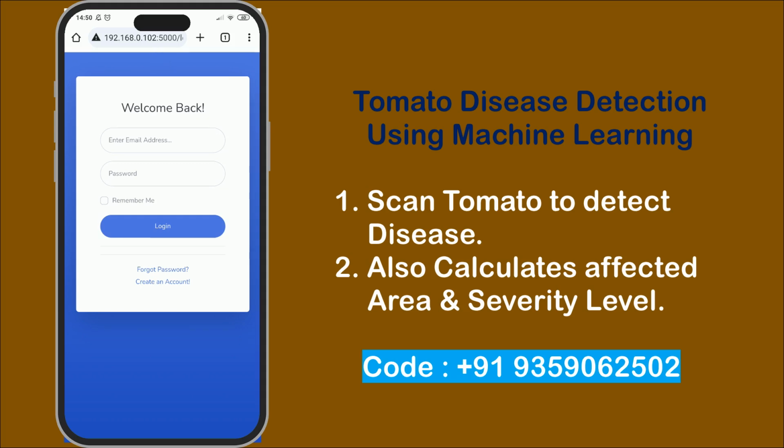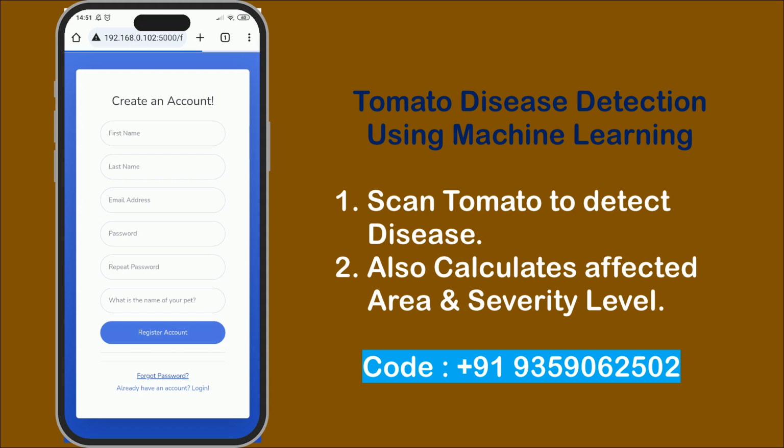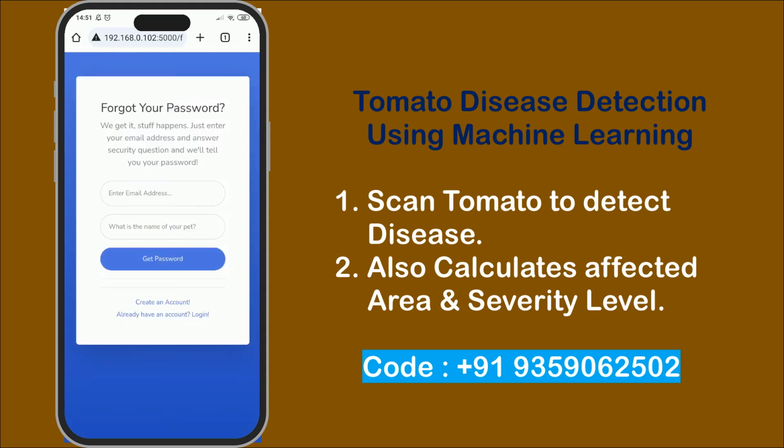Once you open the web app, you will get options to log in and register. Using the Forgot Password option, you can easily retrieve your password.